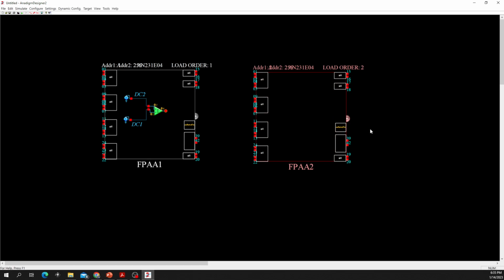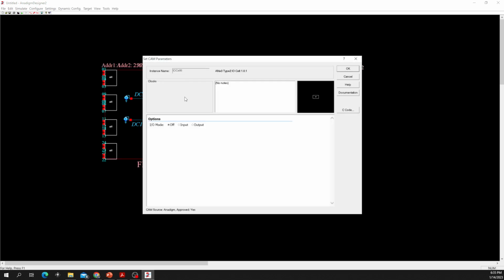Then I need to use one of FPAA 1's pins as output. Let's say I would like to use 17 and 18 as output. Double click and go to output. It's just asking whether you are using input or output mode. Since we need to output the signal, we choose output mode. For right now, you will choose bypass.